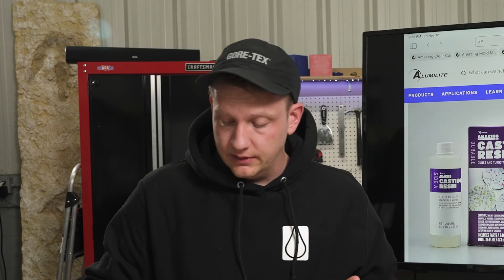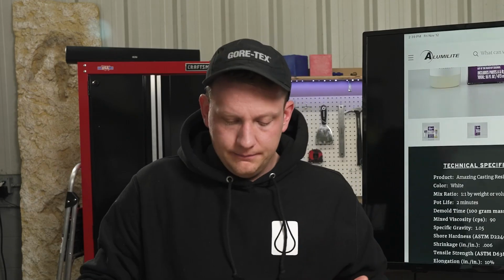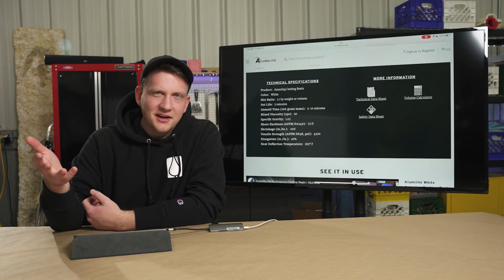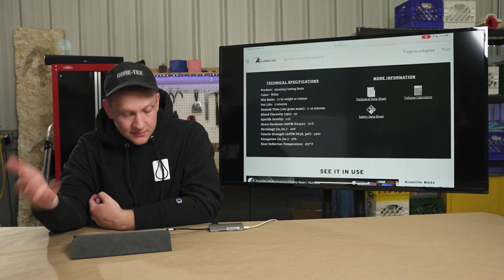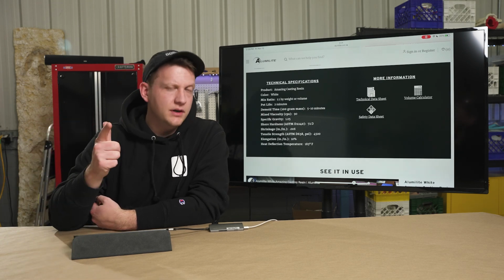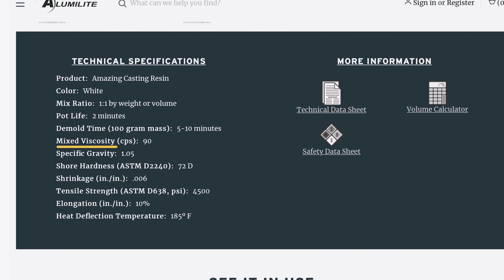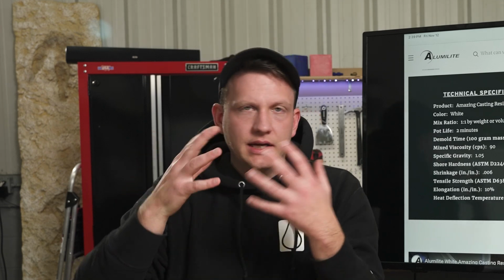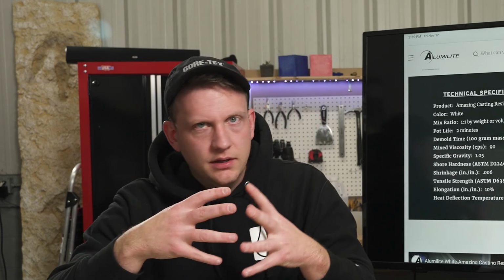You can get this at Michael's. You can get this at your local hobby store even, but it still has attributes that we should know about. We know the product, we know the color, we know the pot life, we know the demold time, the mixed viscosity, but I want to talk about the mixed viscosity. This is really, really low. This is 90, so it's basically like mixing water. This makes it a really great product if you're trying to fill a really complex mold where you want everything to flow in there appropriately.